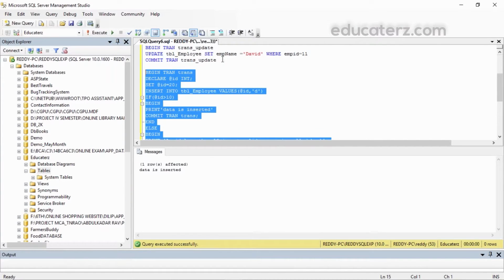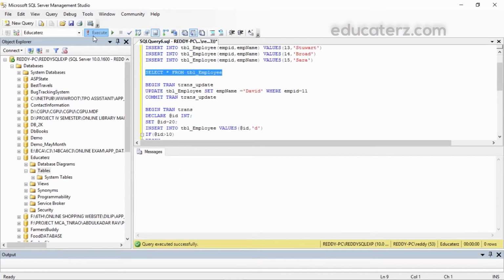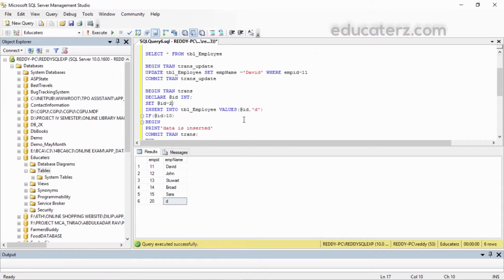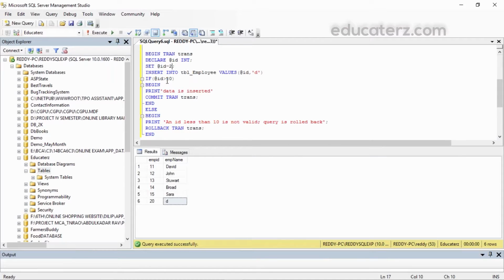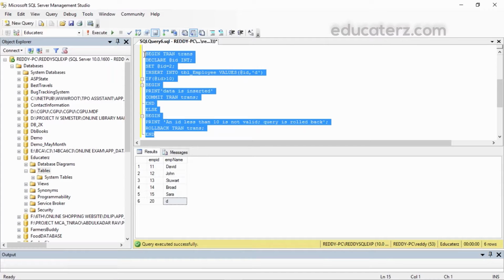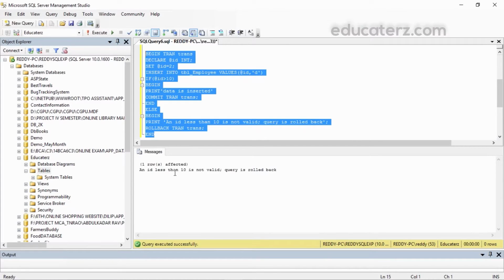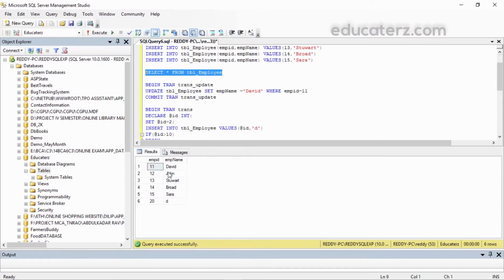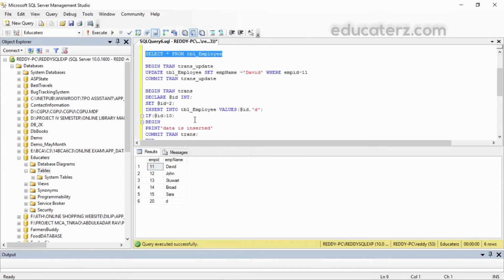Data is inserted. Now if you check whether it was really inserted or not, 20 is inserted. Now let me use this 2. This 2 is less than 10, so data cannot be inserted. What will happen? Let us see. A row is affected, then again ID is less than 10 is not valid, so the query is rolled back. If you see, 2 is not at all inserted here. This is an example for rollback and commit.